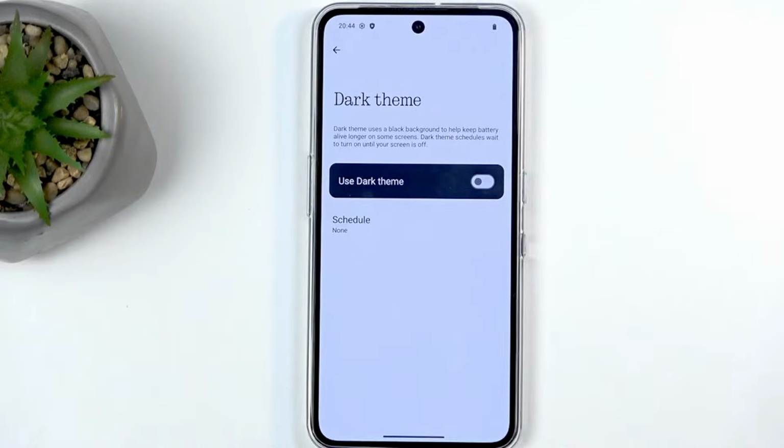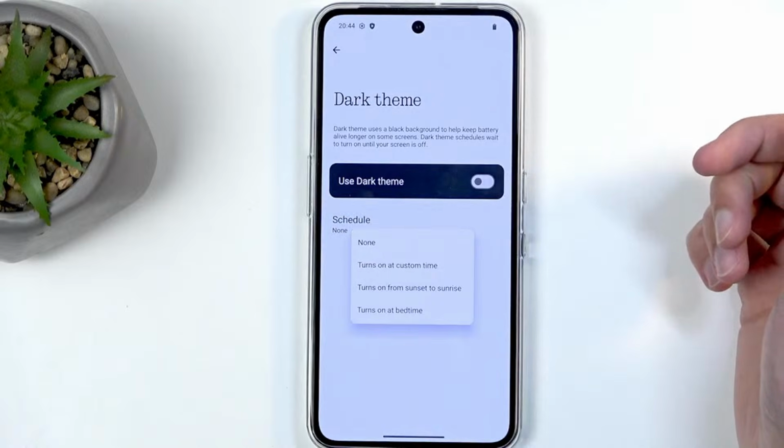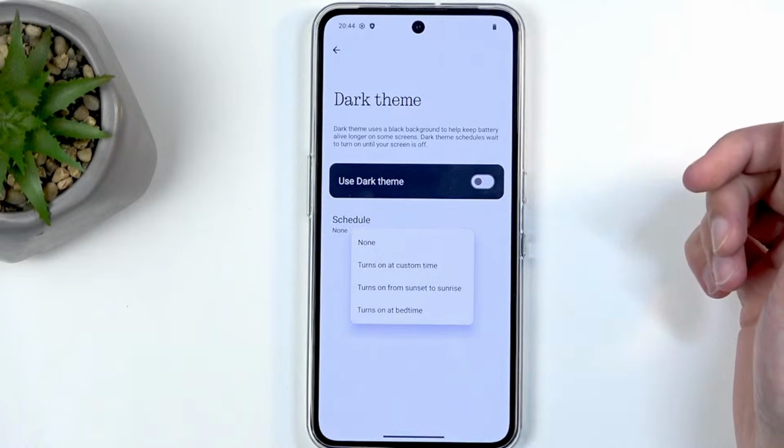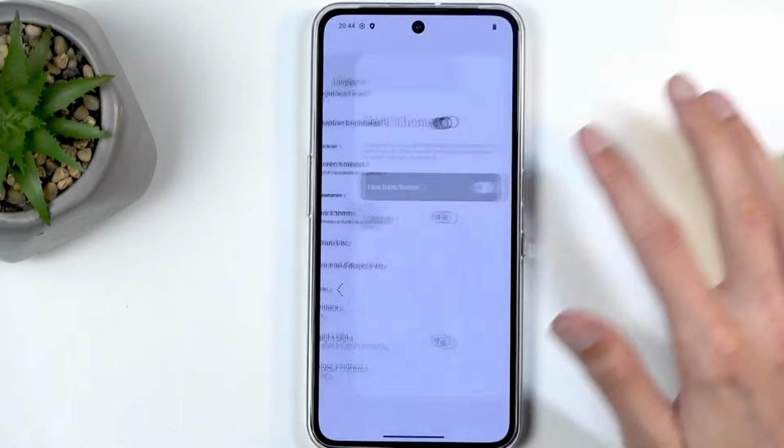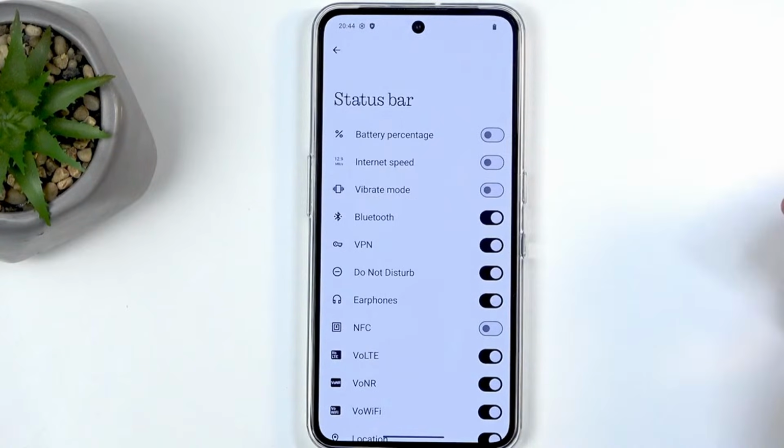It just automates the full thing and gives you, for instance, dark mode during the nighttime while retaining light mode during the daytime, which arguably could be considered as the best option. So we can set it on a schedule right here, sunset to sunrise, at bedtime, or a custom timer, just completely up to you. Now moving further back, we have now the status bar.